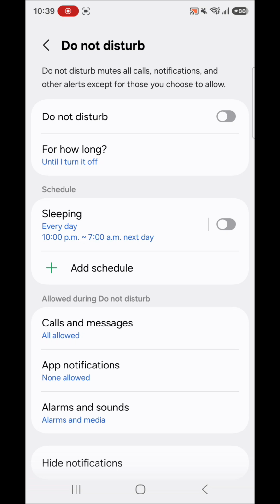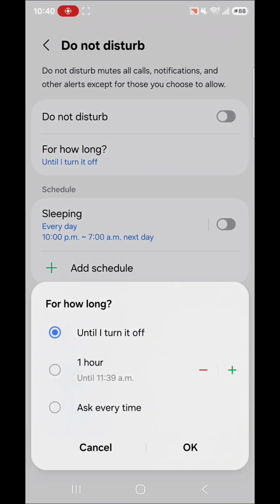It's currently set to until I turn it off, so I'm going to click on that. You can select until I turn it off. You can set a number of hours for it to turn off after, or you can set it to ask every time. It's currently set to until I turn it off. If you switch it to 1 hour and you press the plus sign, you can bump this up anywhere from 1 hour to 12 hours.